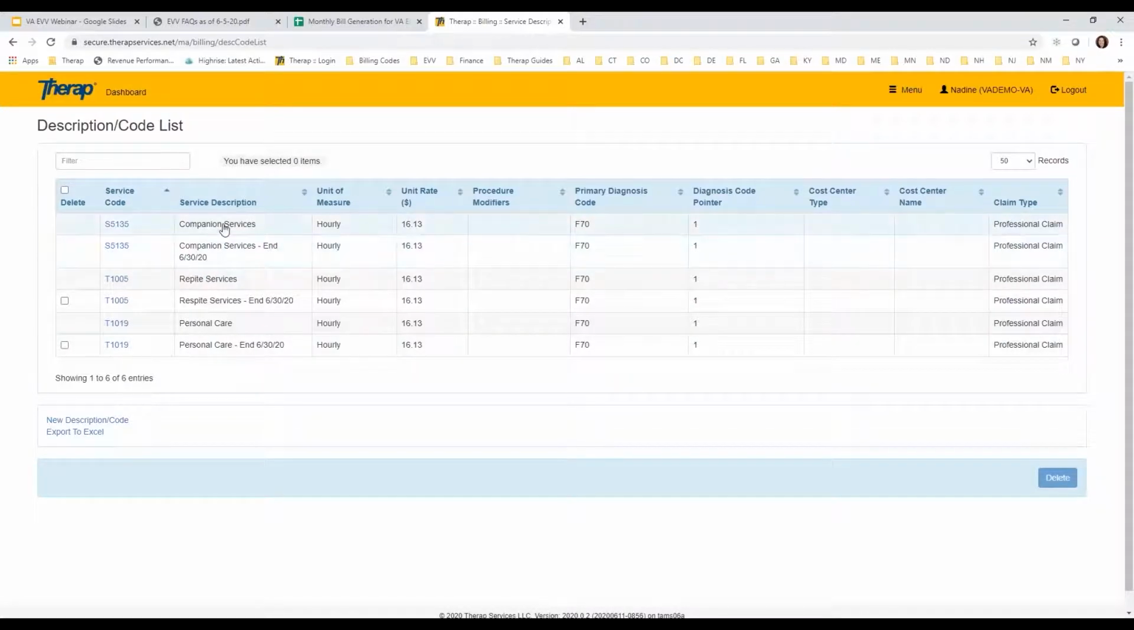Also note, I did not put that modifier 76 in here. You don't need to put that in the description code because that's hard coded in.